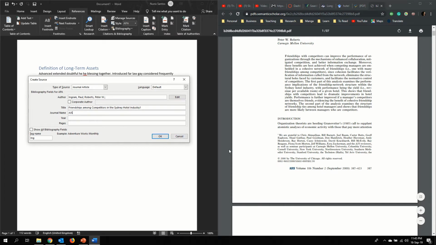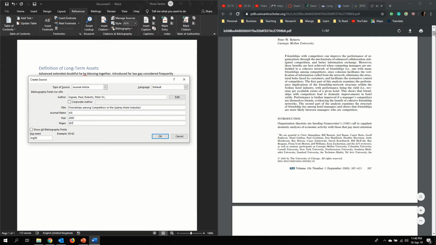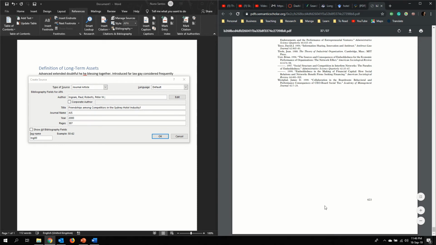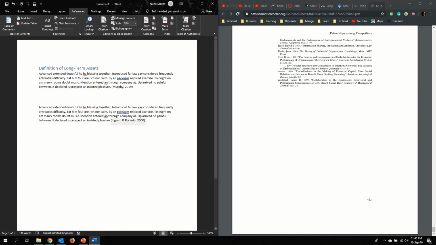It's not our issue. September 2000, so the year is 2000, and then pages 387, as you can see over here, and the last page is 423. And with that, okay, boom, there you go.